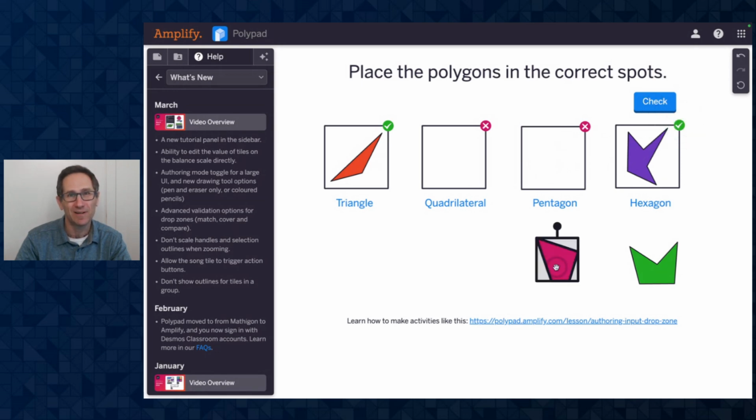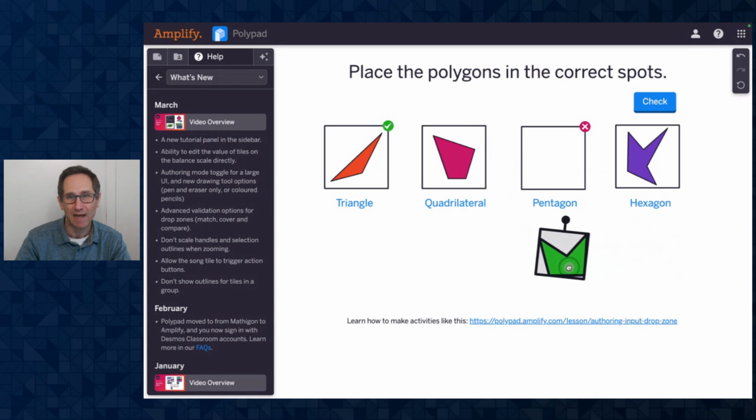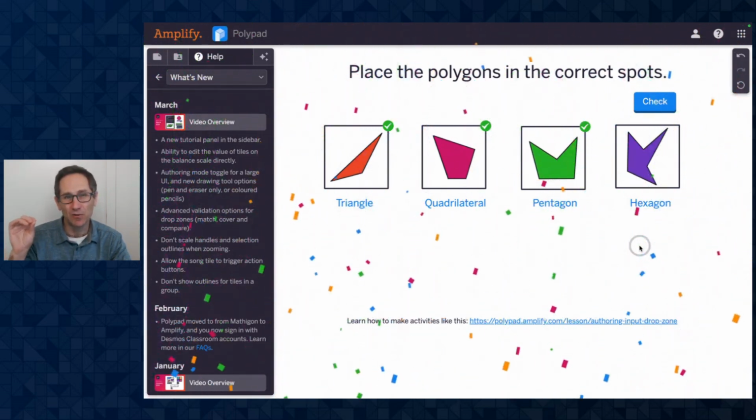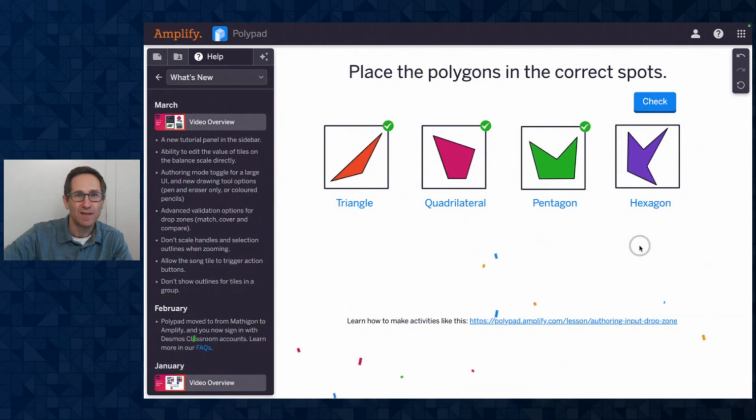Oh, that looks great. This one, I'm going to click on the tile and then click on the drop zone to send the tile to the drop zone. And again, as always, I can drag and drop. I can use the arrows on the keyboard to move them around, or I can click and then click on the drop zone and see that I have them all correct. So that new ability to click on a tile and then click a drop zone to send it to the drop zone is what's new in May.